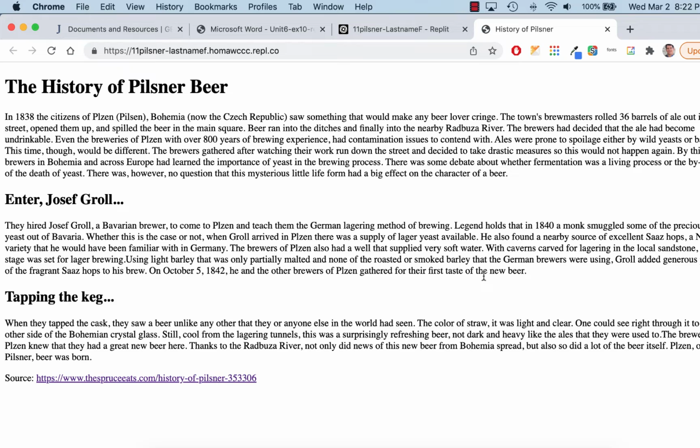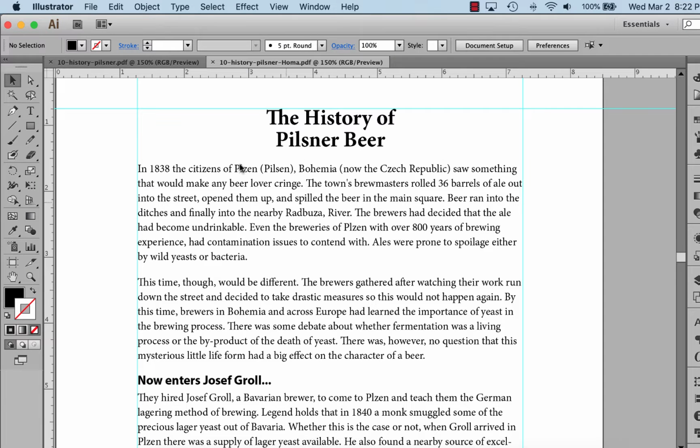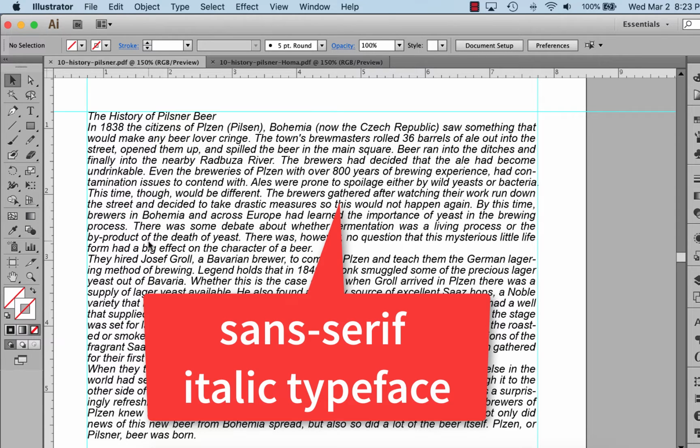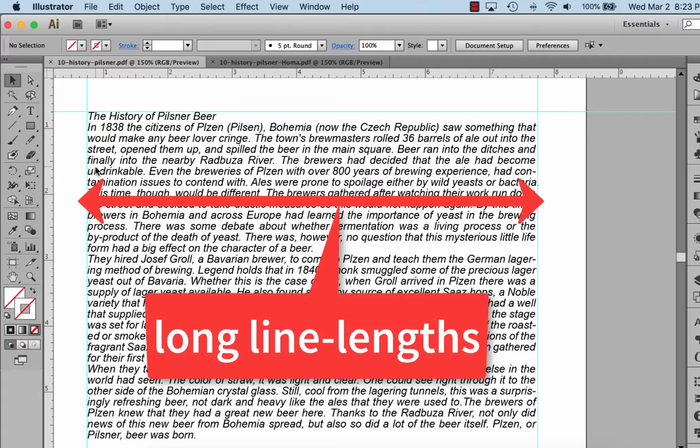Now first, let's get back to Ex10, and that was in Illustrator, and this is kind of the finished product that we worked on. This is the starting point, and a couple of reasons why this is very difficult to read. For one thing, it's all jumbled together. We don't have space between paragraphs. We don't have first line indents. We don't have anything. And we also have a sans serif typeface, which is harder to read, a lot of body copy. And it's also an italic, which is harder to read. And it also has long line lengths.